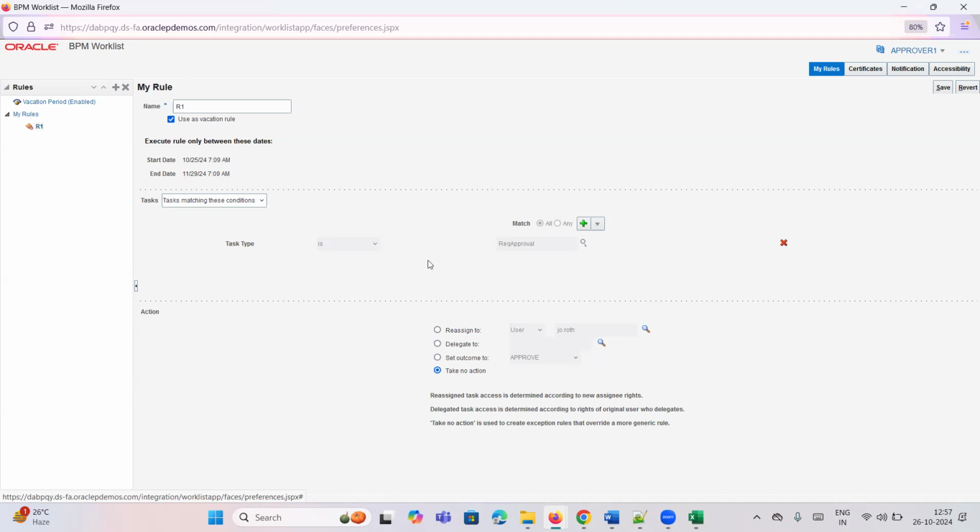So let's take an example. Use this option only when we are creating exception rules. If you want to create any exception rules for your vacation rule, then you can go with this. Let's take an example for better understanding. Use this action to prevent more general rules. Anyway, let's take an example. With the example, we will discuss further.